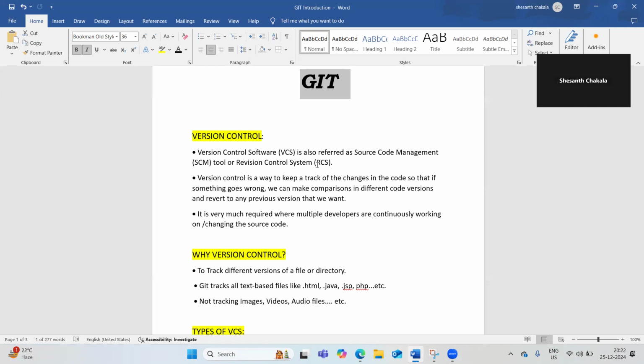So we need a backup code that is the previous one. So we can go back to the previous one and we can also use that code. So why version control system?